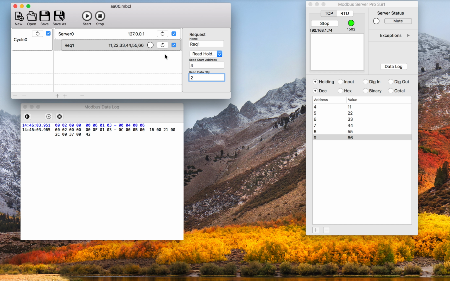Now let's say I change that to only request 1 register, then we press the button. It's now a little bit less. It's only requested 1 register instead of 2.